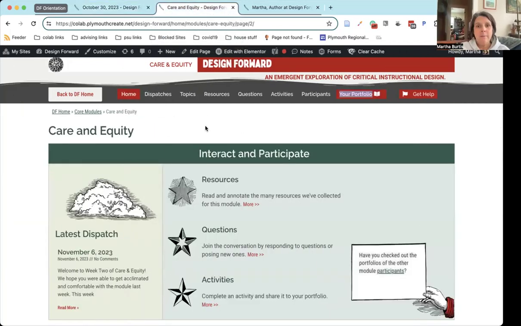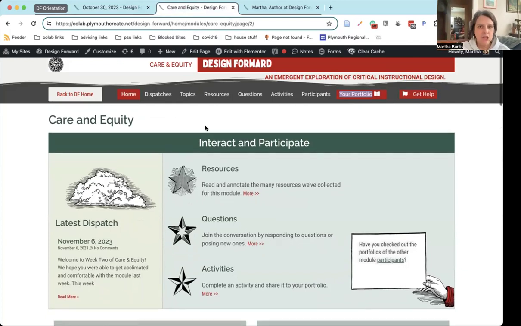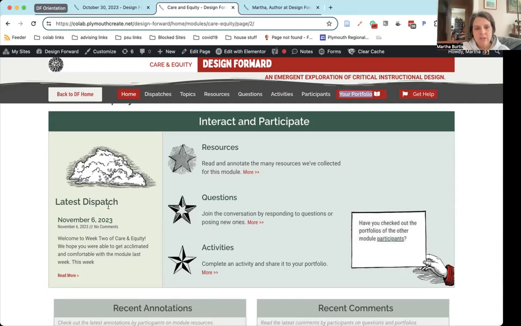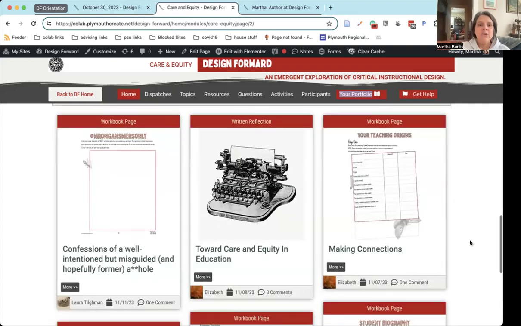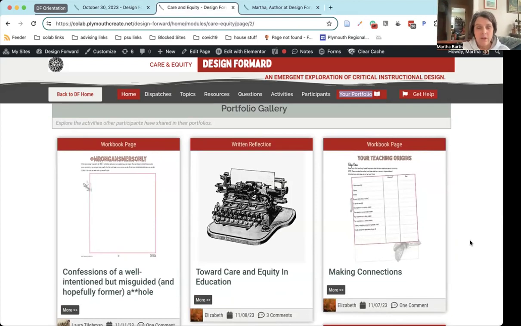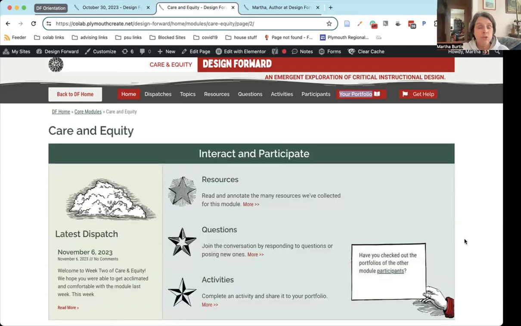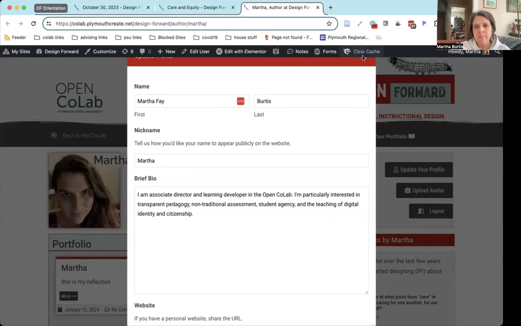The second is the homepage for the module, which we encourage you to keep an eye on during the course of your participation. The homepage is designed to be a little bit of a viewport into the most current activity across the entire module. So we'll have a link to the latest dispatch. We'll have the most recent hypothesis annotations from folks, the most recent comments that people have made, as well as the most recent portfolio submissions across the module. So if you only have a few minutes, or if you really want to make sure you're making the most of your time and you want to see what the latest stuff is, this is a great place to go and get started.